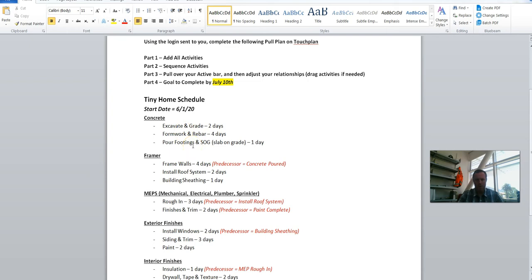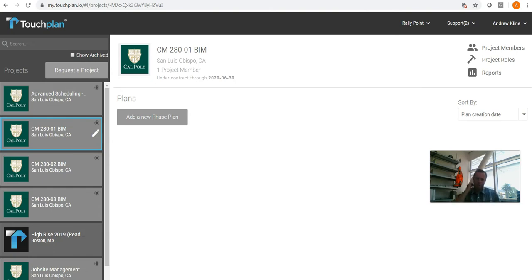So in any schedule, you really have two different elements of an activity. One, its name, and the other one is the duration. So this will really start making sense once we get into Touchplan. Again, you could split screen this or however you want, but I just have it printed so I'm not taking away from the screen that you are all seeing.